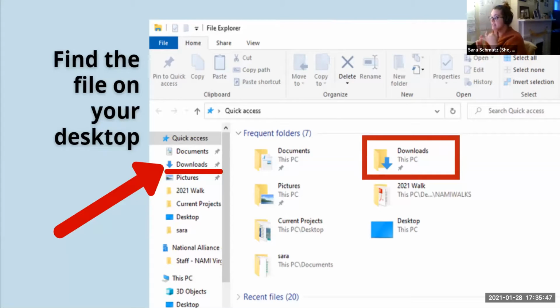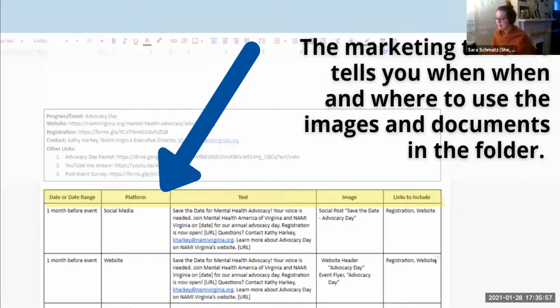Once you've got the image downloaded on your desktop, you can take that image and run with it. You can stick it in your email. You can put it on your Facebook. You can put it in your newsletter. It's yours to use. When you're ready to use it, we refer back to the marketing timeline. This, again, helps us understand where we should use the image, when we should use it, what links we should include, and what we should say.